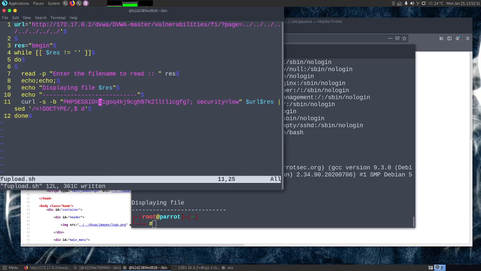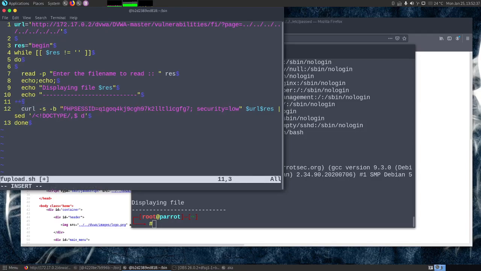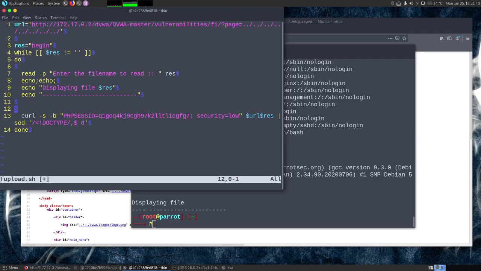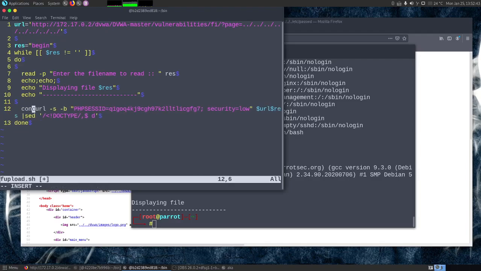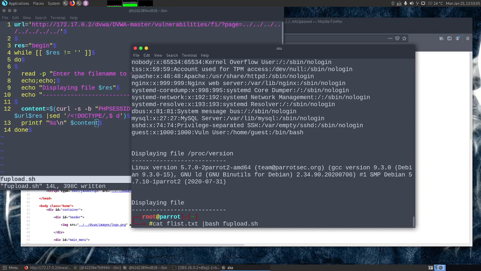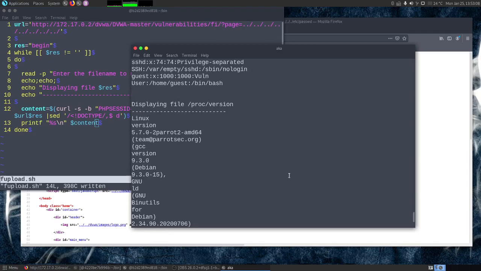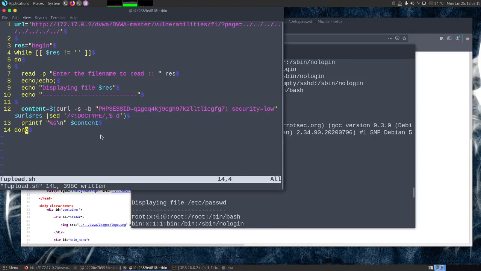So once we have got the file, probably we also want to save it. So let's do this. Let's save it to content. What am I doing? Content is equal to this, and this will basically save my content in the content variable. So I can do this and then print the content to display it on my screen. If we run, we will see the same thing. There is not much difference.